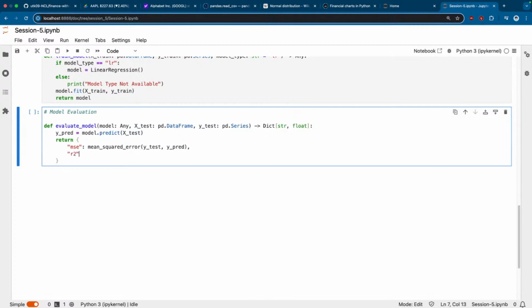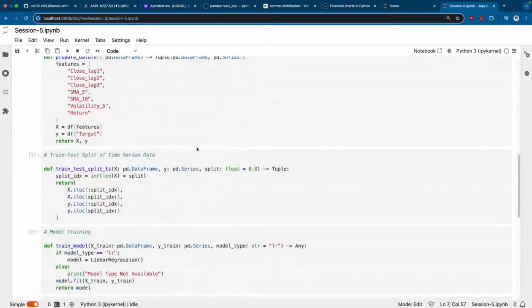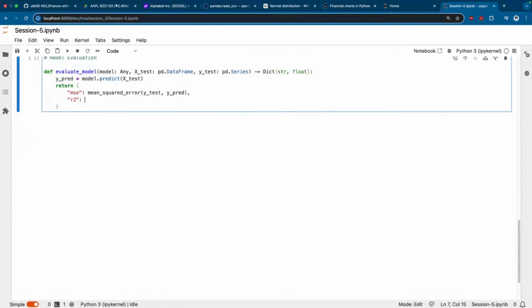Create another R2, because you can't create R square as a key, and that would be r2_score. Okay, so this thing that we have imported, r2_score, and that would take in again two things. It would take in the test data and it would take in the prediction.